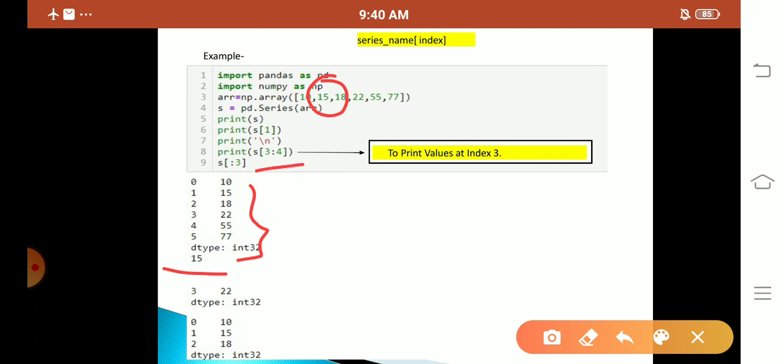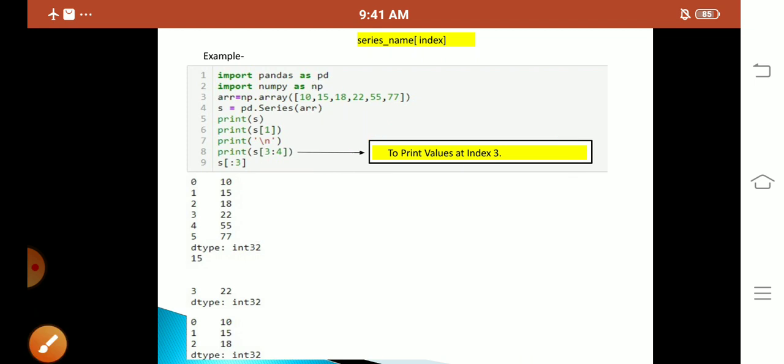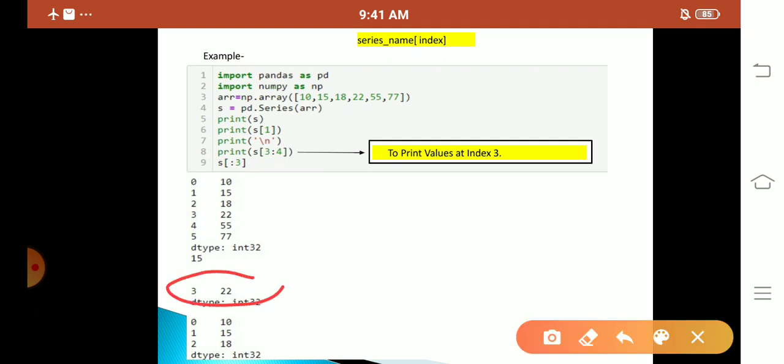It will give the output. 3 colon 4 means what? It will give the output from 3, to print the values at index 3. So what was the index here? 10, 15, 18 and 22. So 10 is stored in 0, 15 is 1, 18 is 2 and 22 is 3. So it will give the third index as 22. It won't print your fourth index.